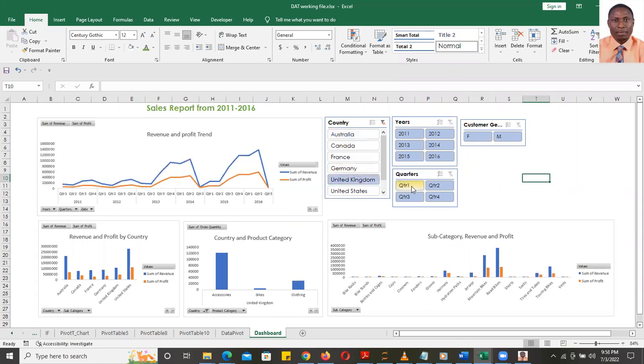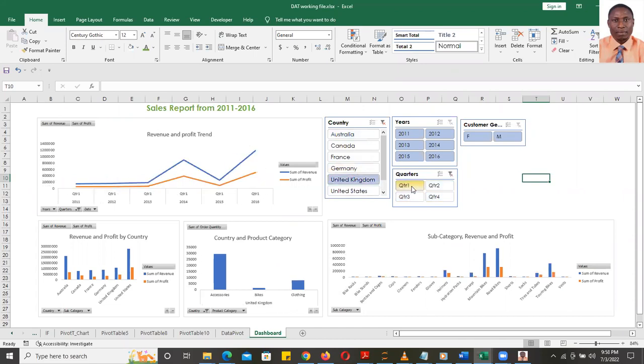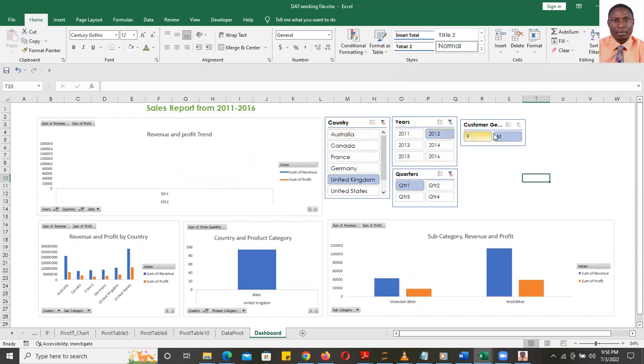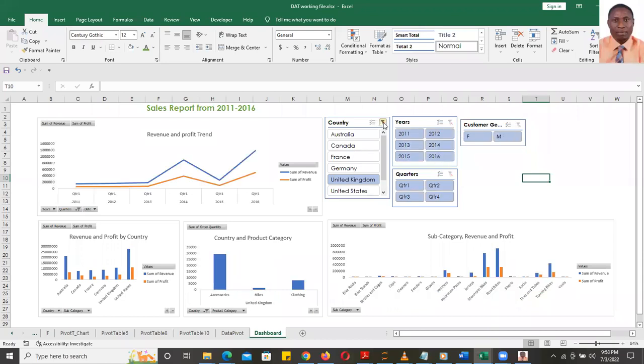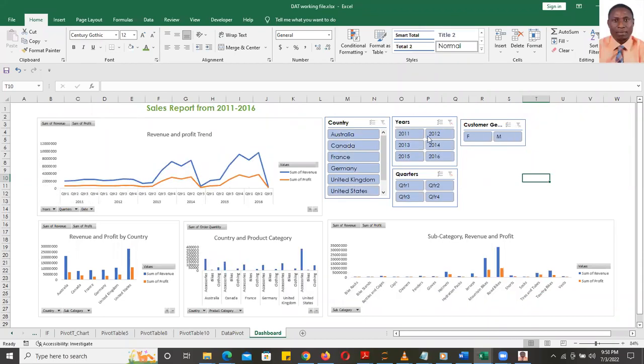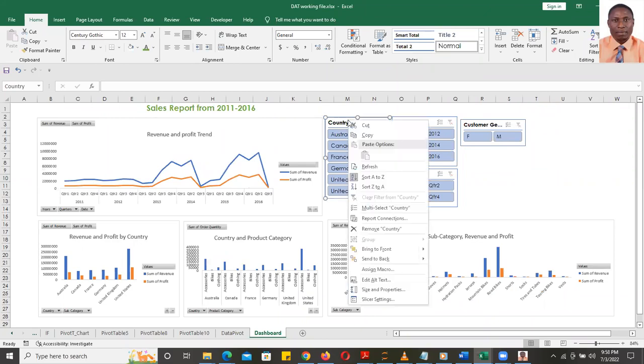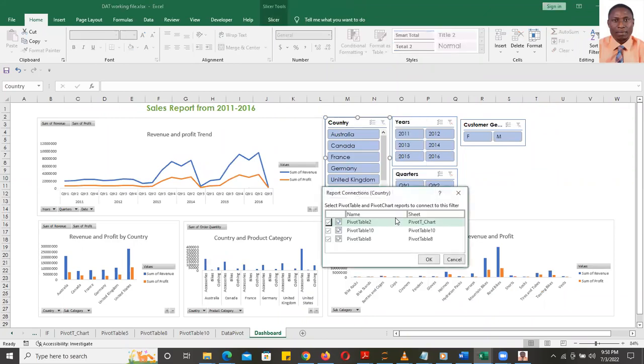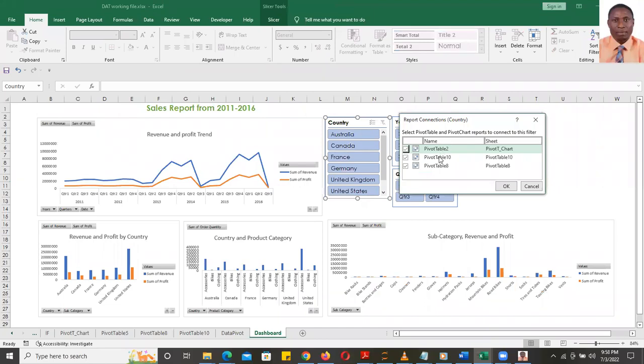Okay, I think I can. Maybe it was not connected. Let me check it again. Let me check the settings of this slicer again. Reports, connections. Oh, 1, 2, 3. I can only see 3 charts here. Yes, I can only see 3 charts.